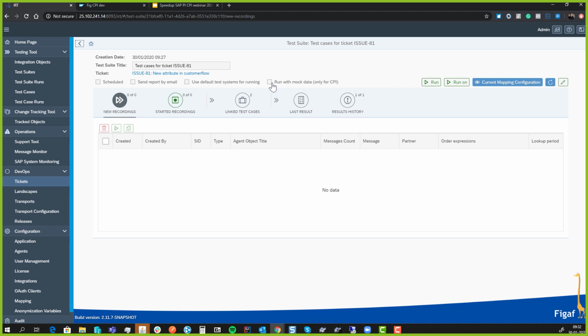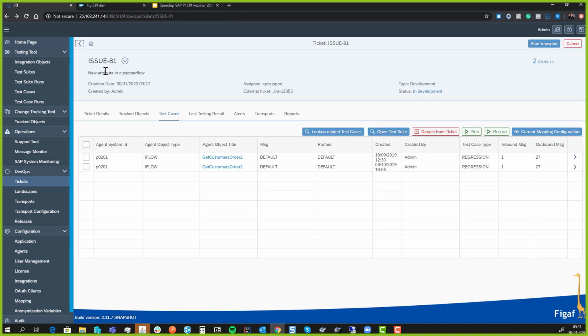And yeah, if it is SuccessFactors or anything like that where you cannot really replay it, you have this option to send mock data to the Figaf system instead. So all messages in all steps will be sent to the Figaf system instead. I hope those two make sense. Otherwise, do raise your voices again.